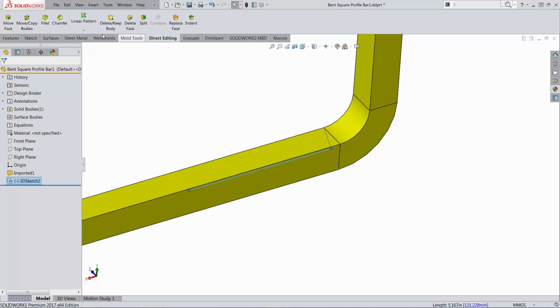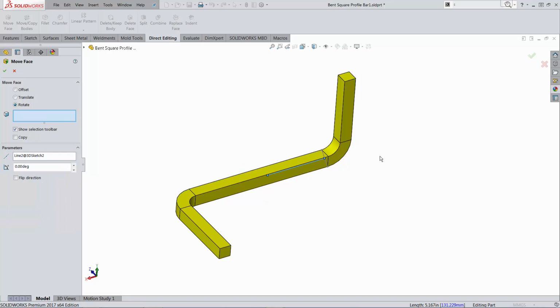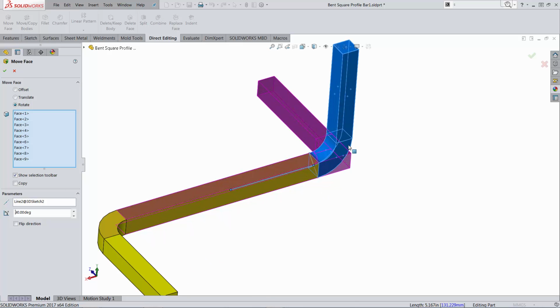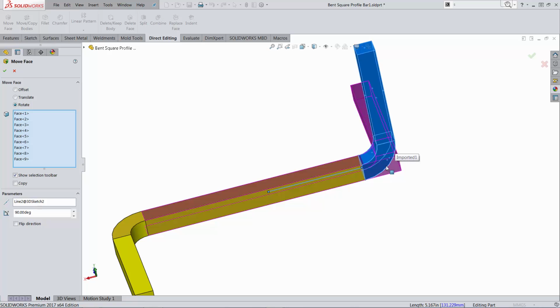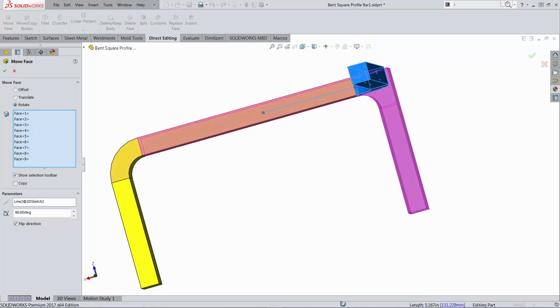I'm gonna go to the direct editing toolbar and run the move face command. It's gonna use a rotation in regards to that new line and allow me to select all these faces. Let's go 90 degrees. Notice that when you do that, sometimes SOLIDWORKS is trying to delete the wrong faces on the outside. So let's flip the direction and see if that's gonna solve the problem.